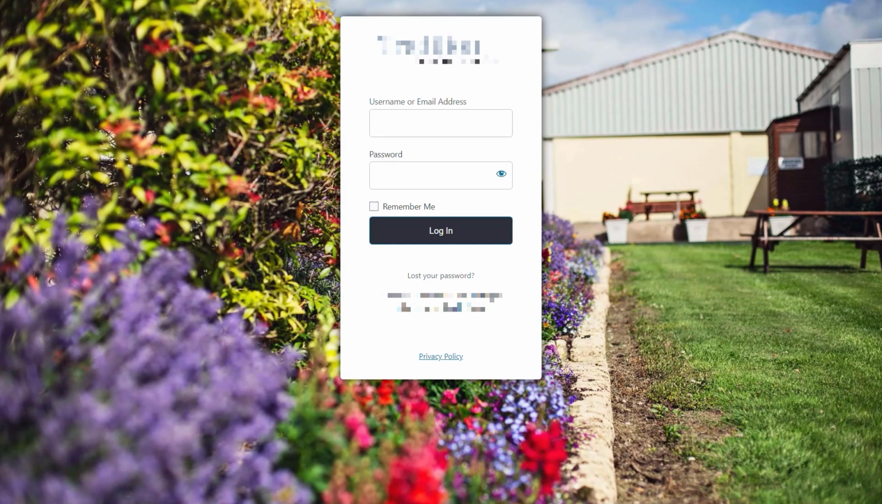tool called LoginPress. Now, while there are lots of tools available for you to create your own custom login for WordPress, the tool I tend to use is LoginPress. I've got the free and the pro version. As long as you don't mind having a limit on the designs you can pick from, the free version should be perfectly fine, and at least it gives you the ability to create that more unique branded appearance for your clients when they log in.